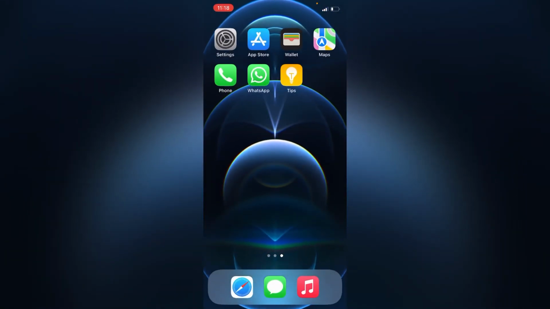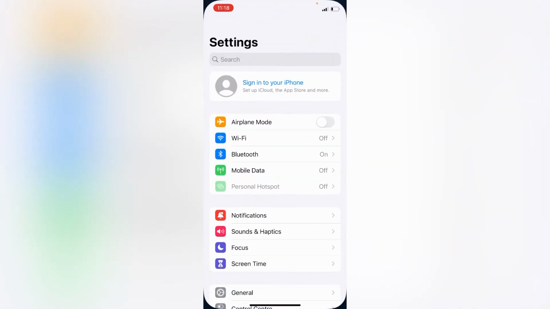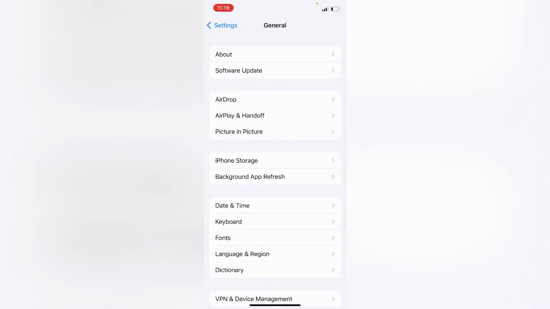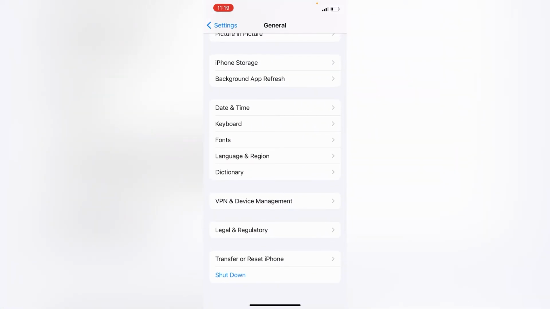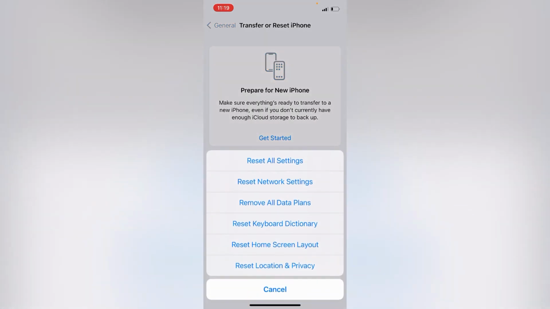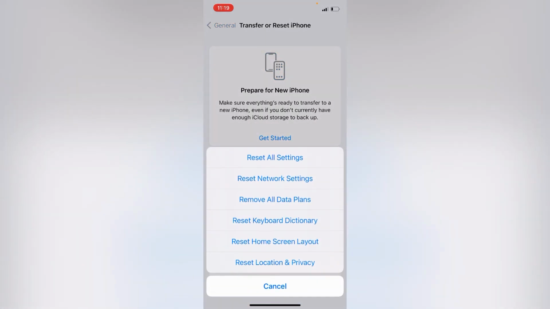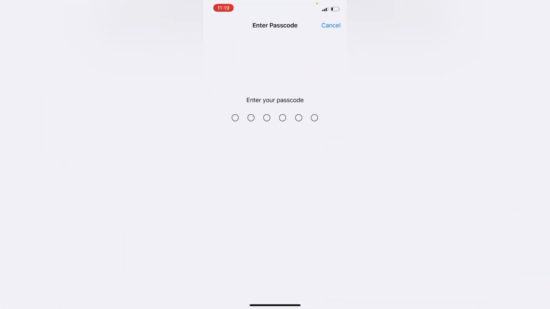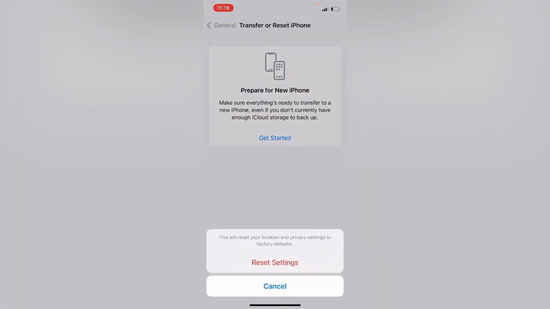So guys, if this method doesn't work, then reset location and privacy settings. For that, open the Settings app on your iPhone, scroll down and tap on General. Again scroll down and tap on Transfer or Reset iPhone. Tap on Reset. Here click on Reset Location and Privacy. Enter your passcode. Then click on Reset Settings.